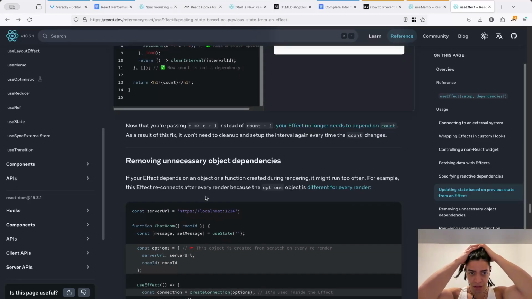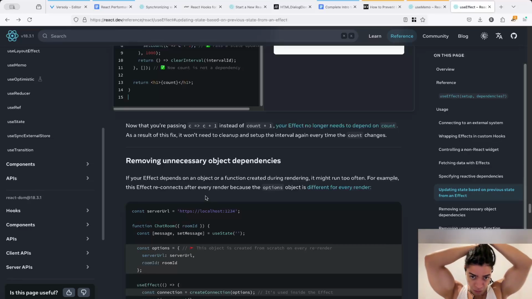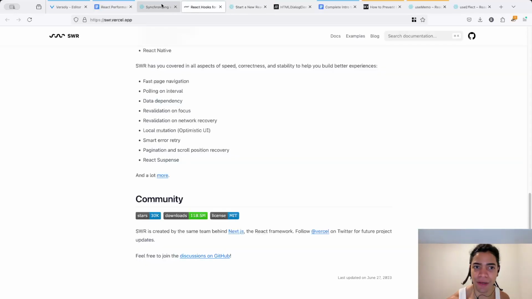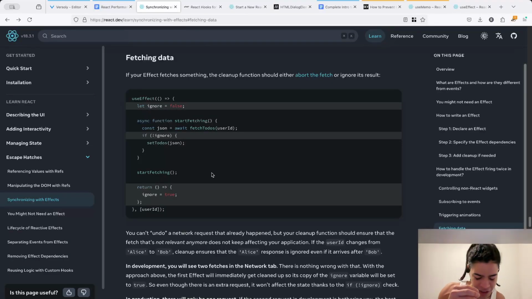If your effect depends on an object or on a function created during rendering, it might run too often. For example, this effect reconnects after every render because the object is different for every render. No, but this is okay, and that was quite interesting as a way to put into practice all of these different concepts and how they actually fit in our logic here, which is great.